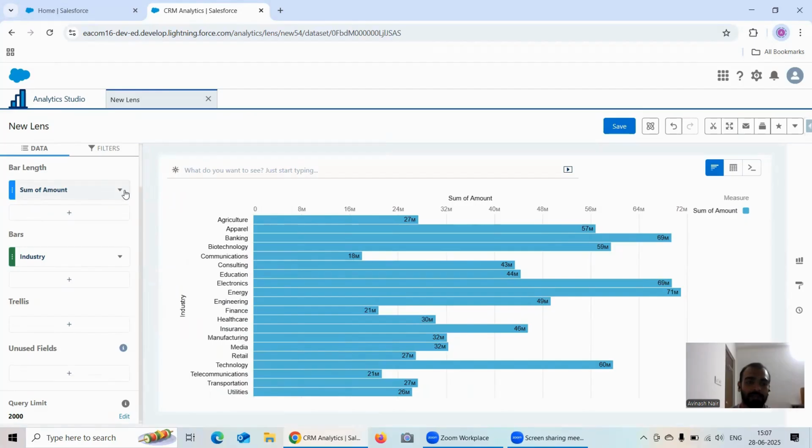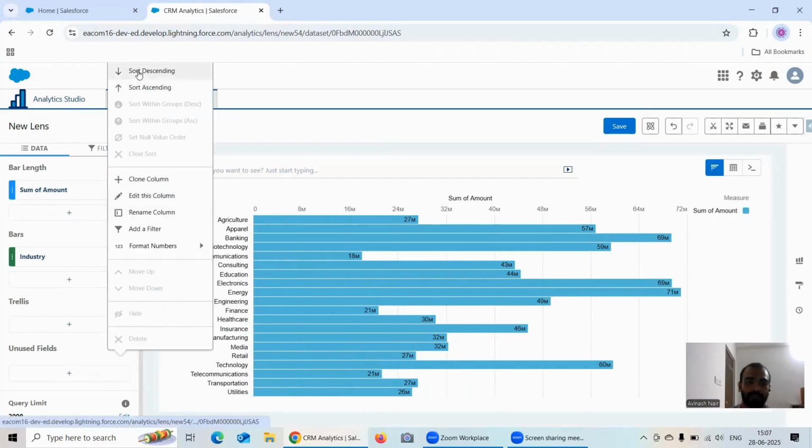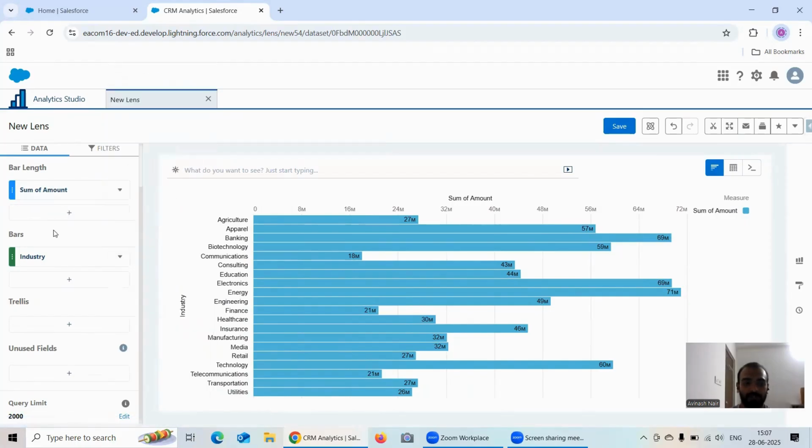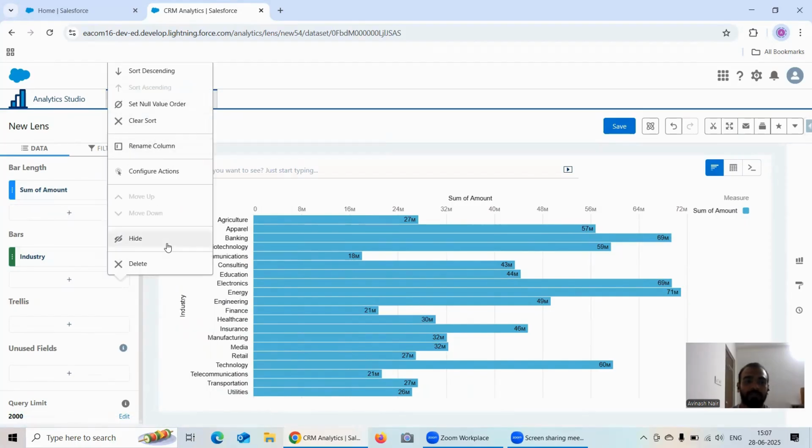Now, for example, here the sum of amount, these are basically known as the attributes. For example, here, if you click on this drop down, these are some of the attributes which are there for this measure. And if you click on this drop down, these are some of the attributes which are present for this dimension. Okay. So I think I already walked you through what are measures, dimensions, and dates. Okay. So that's the thing.